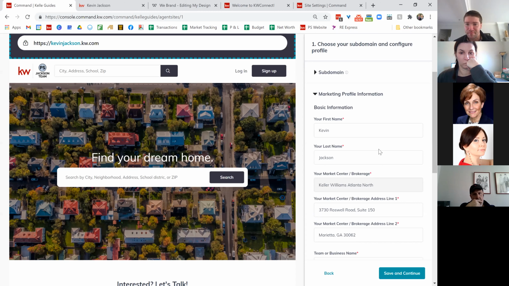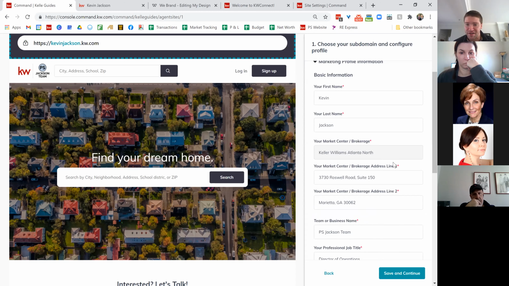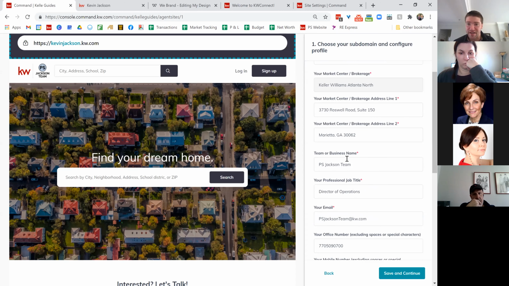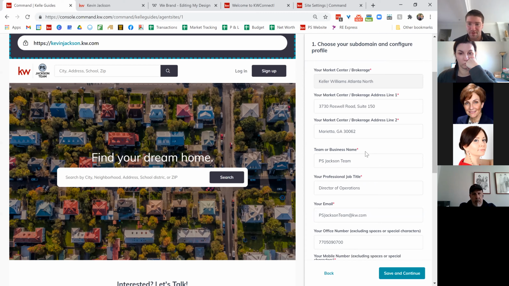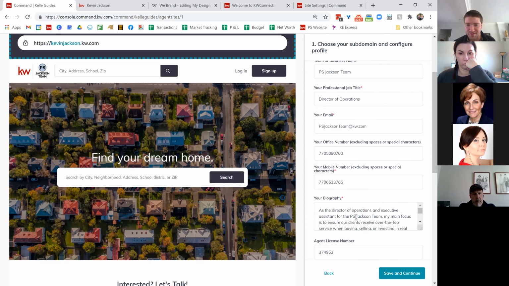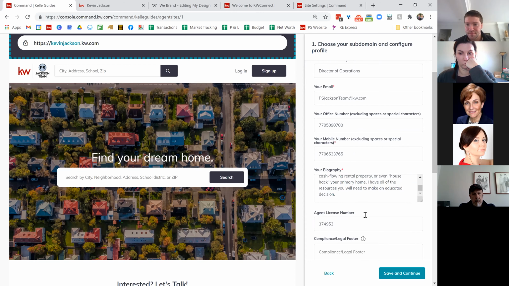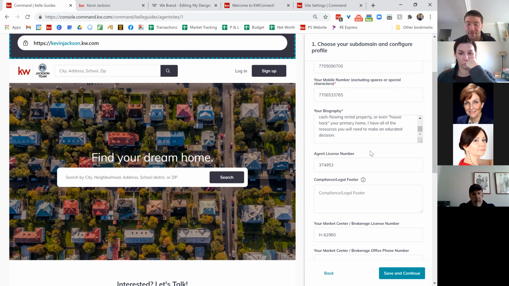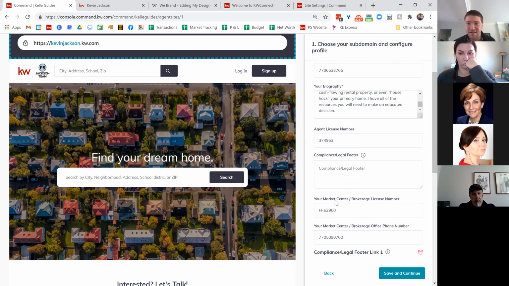So you have your name, your market center information, your team name. So again, this is what's going to show up at the top for your menu. You have your job title and your email, your phone numbers, and then your biography. You have your license number there. And again, this compliance legal footer information that I left blank.